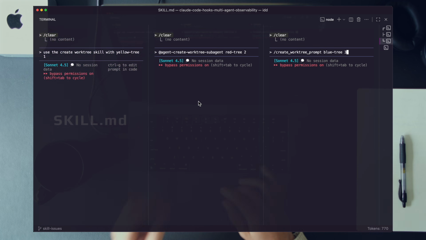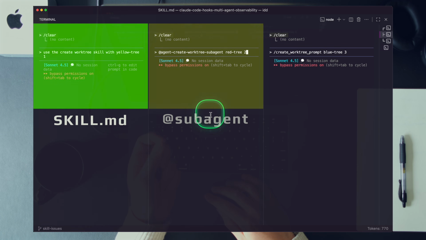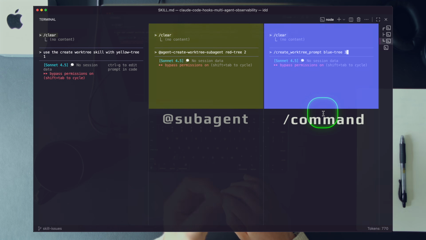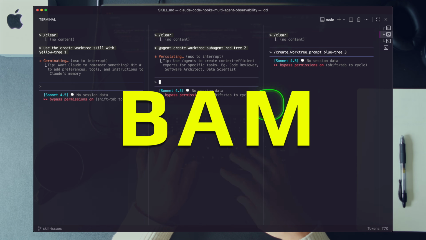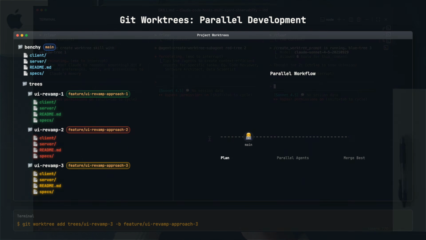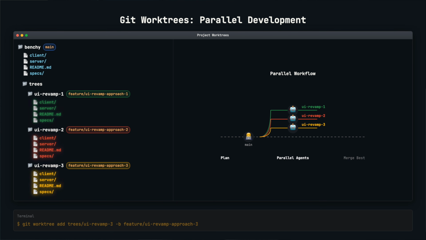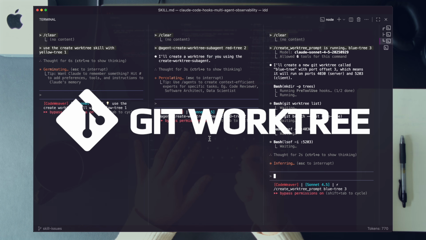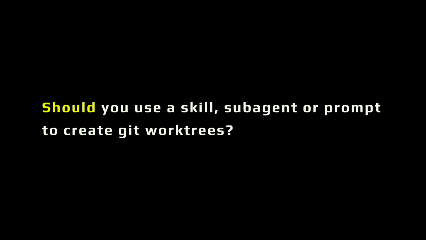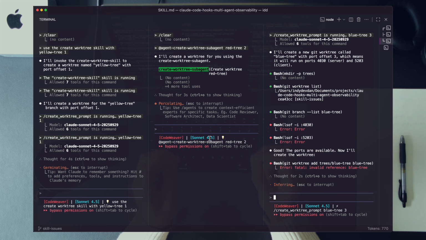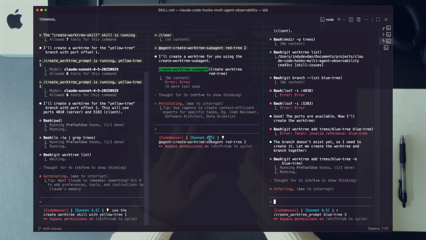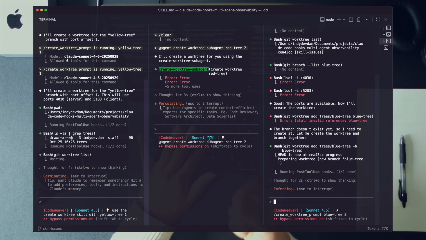Here we have a skill on the left, a subagent in the middle, and a custom slash command on the right. Bam, bam, bam. If you're parallel agentic coding, generating multiple solutions at the same time, you've likely created Git worktrees. Here's a question for you. Which one of these three ways is the right way to create or manage your Git worktrees? To answer this, we need to understand how these features really differ.